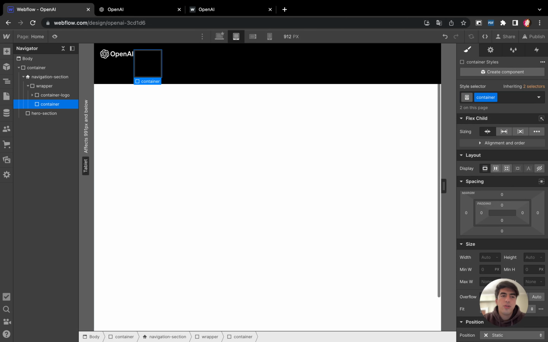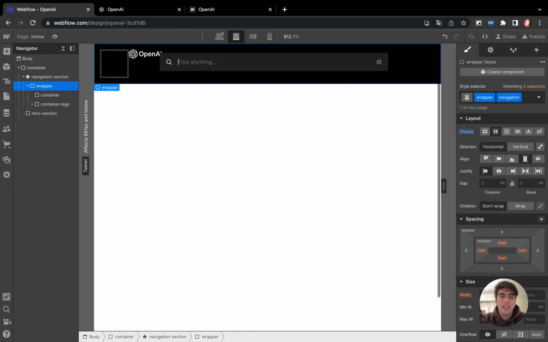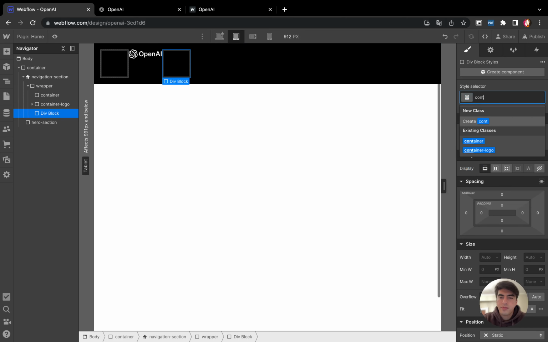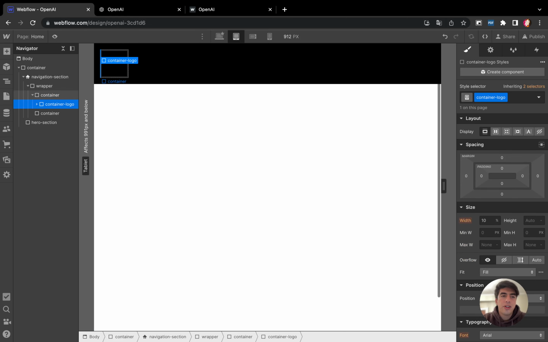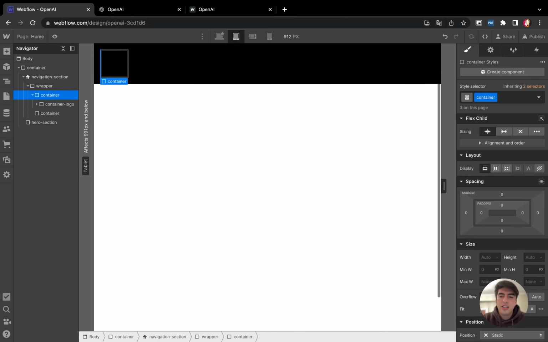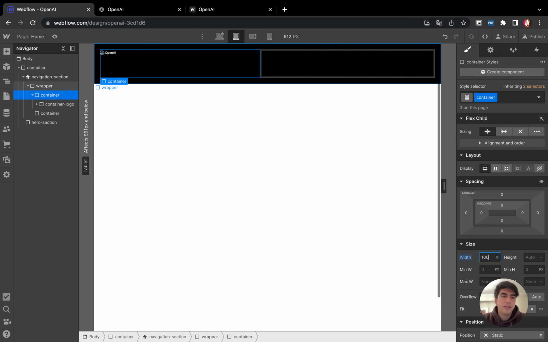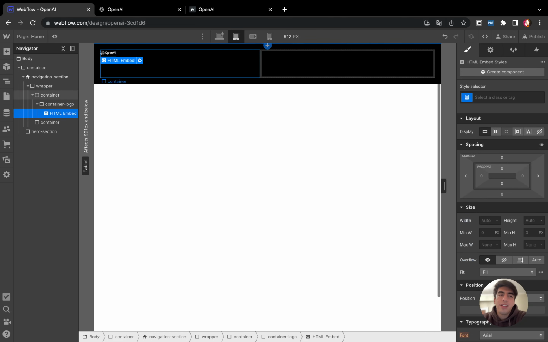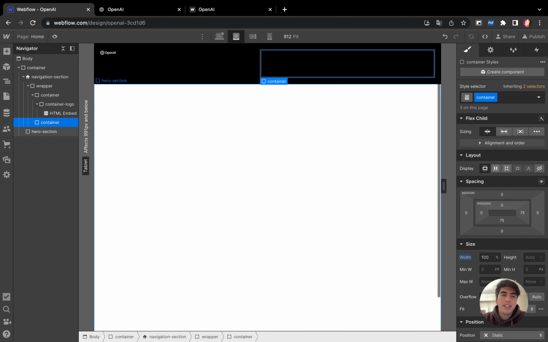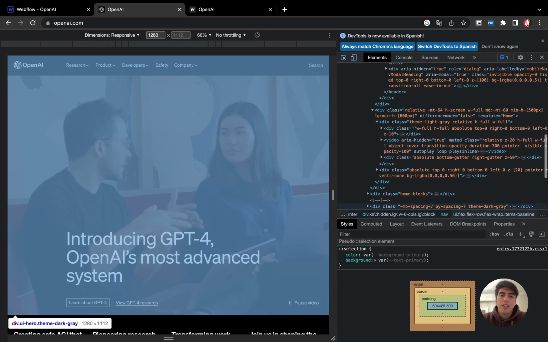Okay, so what we're doing is putting the other container. So we want a container for that, and another container. So we just put the container logo inside that, and the container will be just 100%.